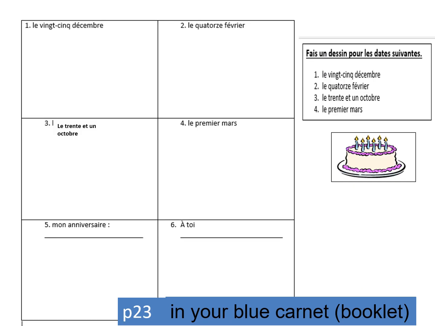Et maintenant à la page 23, on page 23 in your booklets, there are some dates here that you need to draw pictures for. In your booklet, questions 2 and 3 look the same, but if you look carefully, they are in fact different on the screen here. So numéro 3, ce n'est pas le 14 février, it's not the 14th of February again, c'est le 31 octobre. Okay?